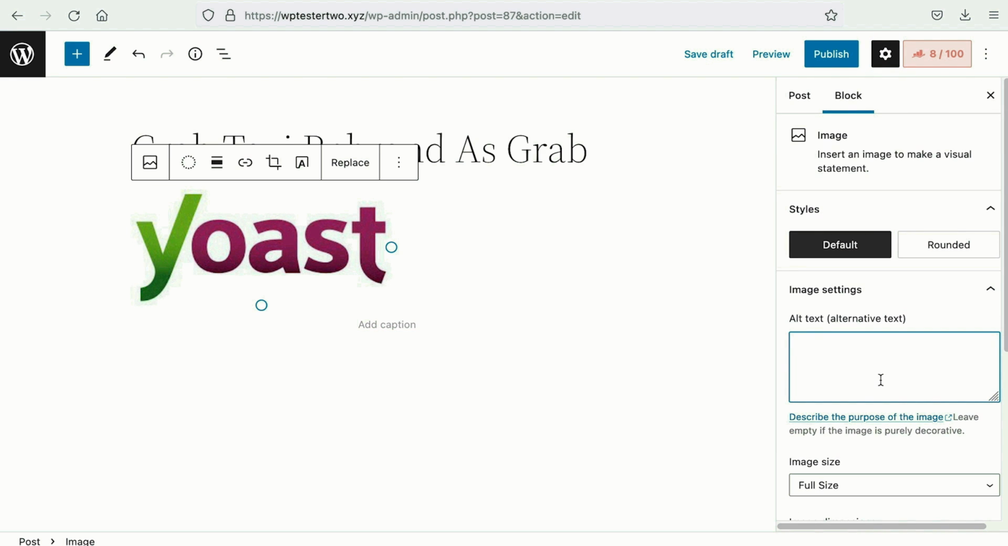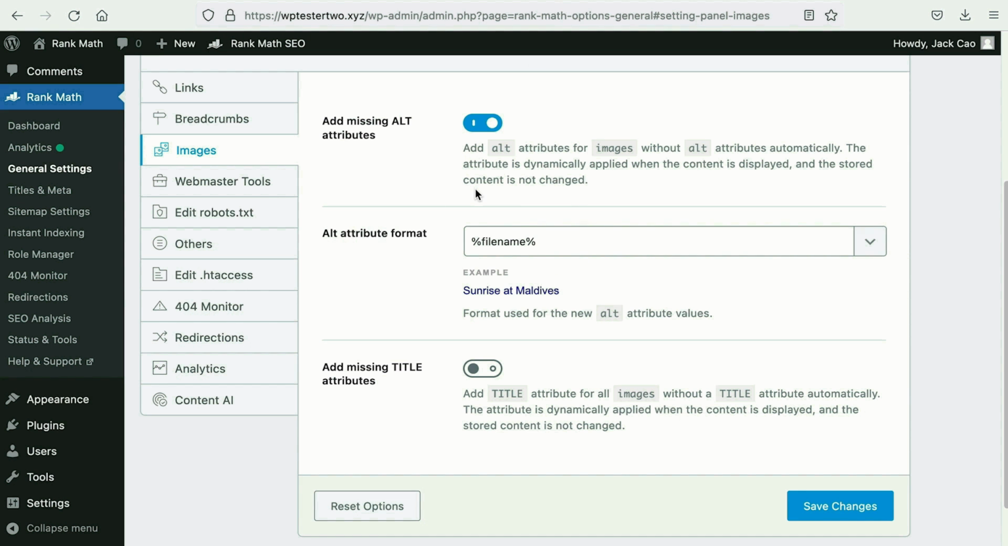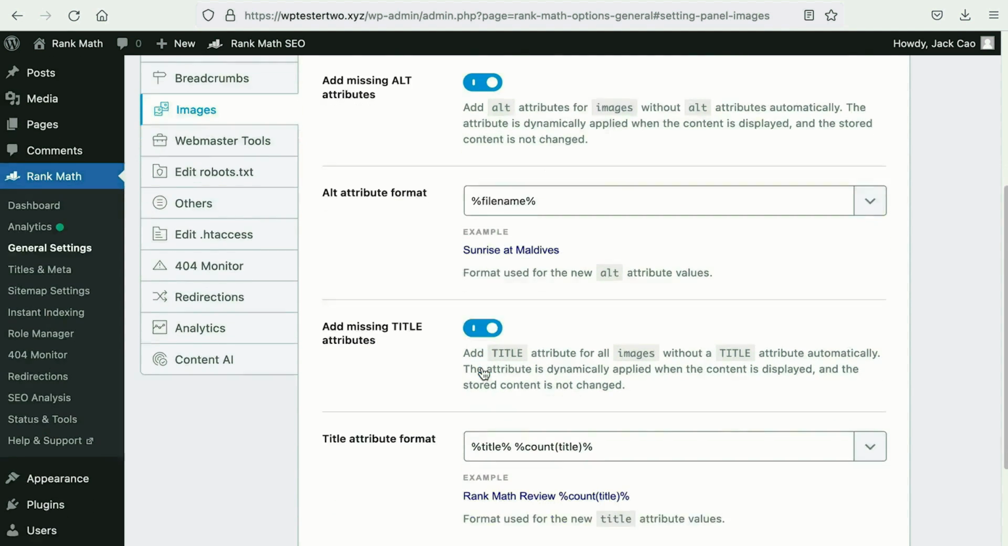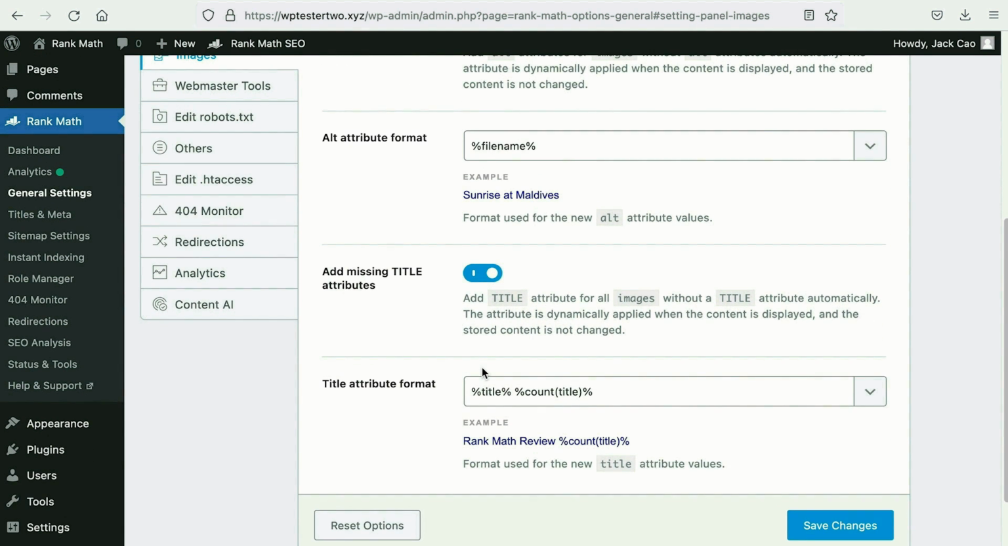So most of the time, WordPress users may forget to add alt text. So this setting here removes the human error because it uses the file name of the image and adds it to the alt text automatically. You can set this missing title as well in case you have uploaded an image without a title.